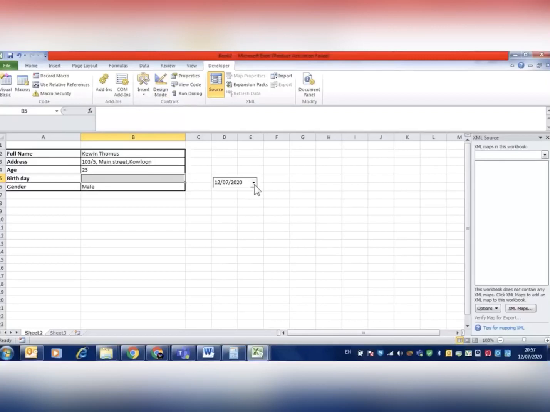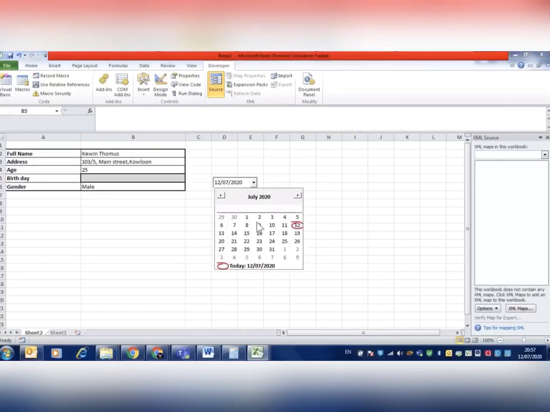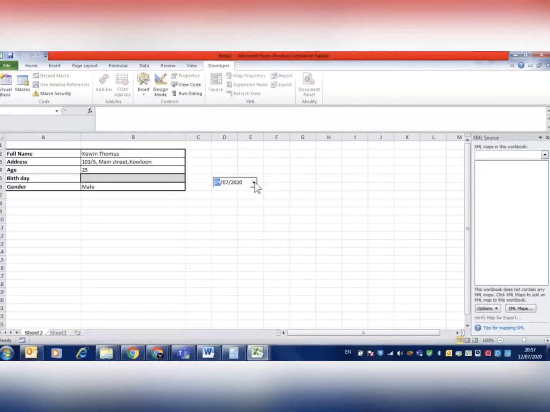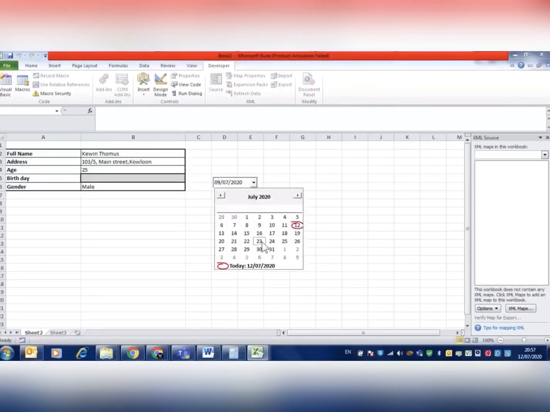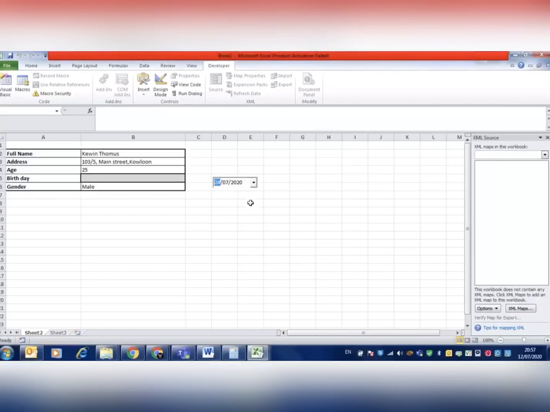Now I can select the date here, but you can see this date is not showing in the required cell. We should link this date to the required cell. Now we will see how to link the selected date with the required cell.